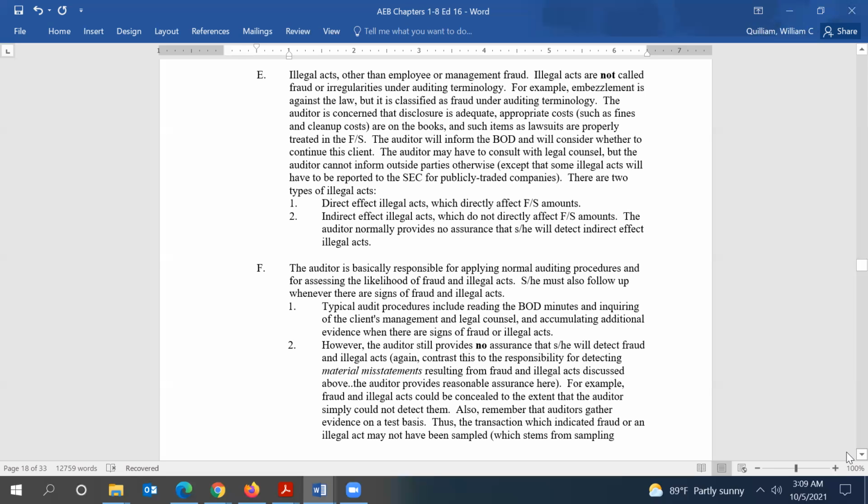If they have started the dumping, but it has not yet been detected by anyone, that again is an indirect effect of legal act. However, if that dumping has been detected and now there are fines and cleanup costs, etc., that has evolved into a direct effect of legal act because it directly affects financial statement amounts, and therefore the auditor would be responsible for finding it.